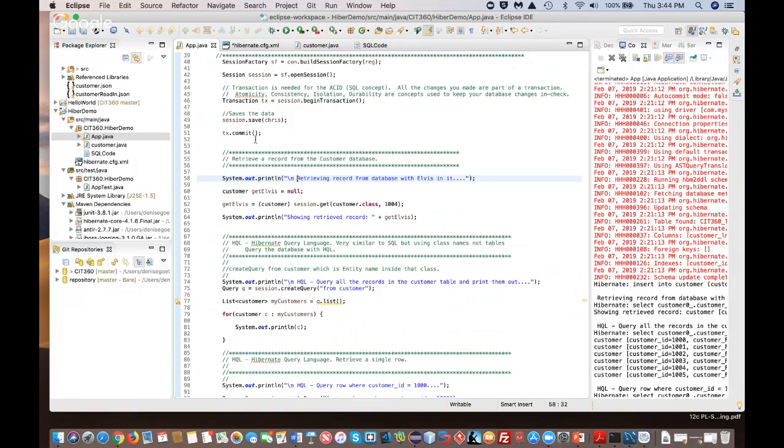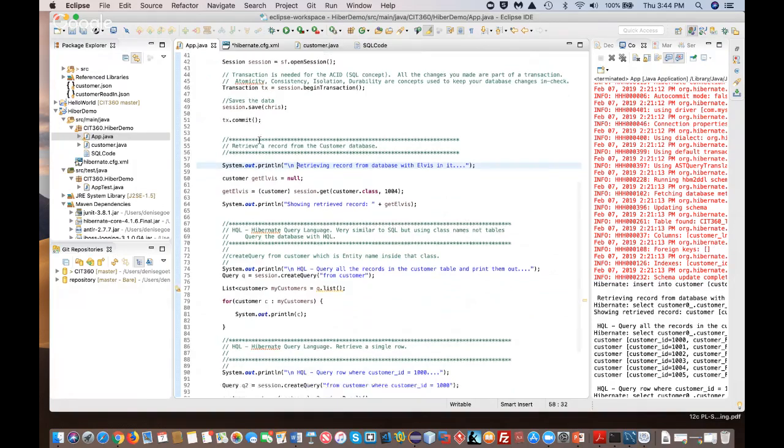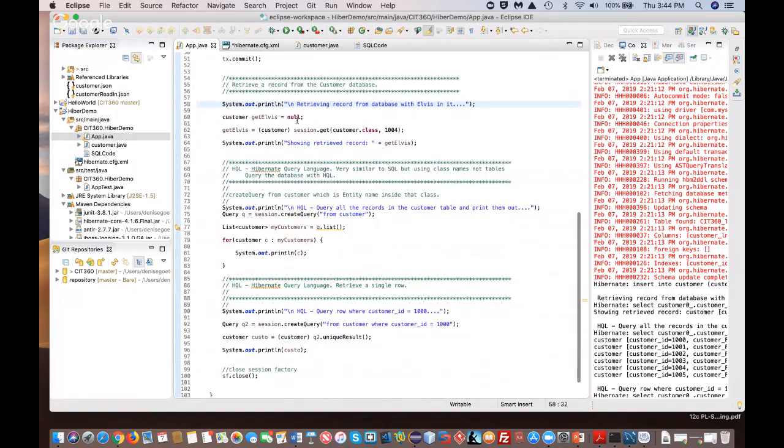Okay, so Chris gets added to the database. At this point, I'm trying to retrieve a record just using a regular get command. This is just a session get command, versus another way with HQL that I'm doing down here. I'm setting my customer class to 1004. Hibernate knows that this is my primary key. How does it know? I'll show you.